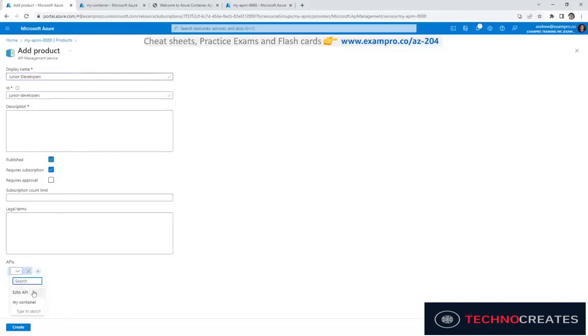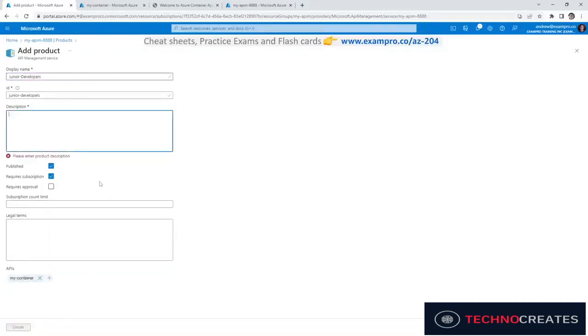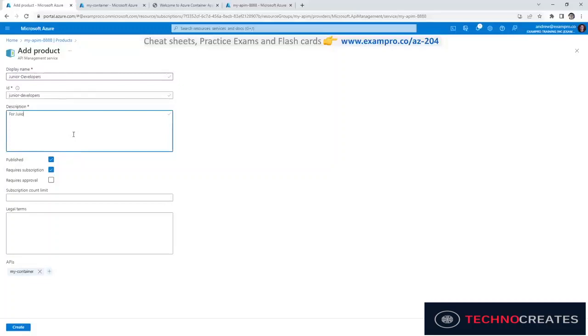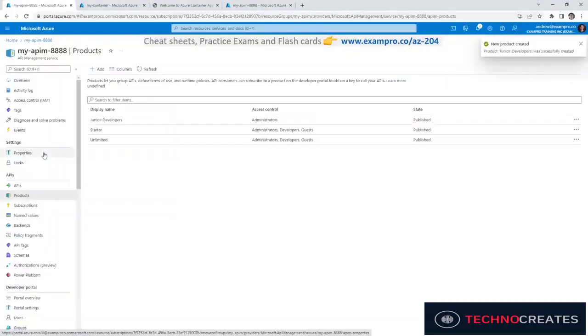And we need to add our API. So here we'll choose my container. We'll go ahead and create it. So we'll just say for junior developers, even though it's going to really have full access. And this is just a way that you can catalog your APIs or assign them to different groups. So it's a good way to organize your stuff is to create them in products.